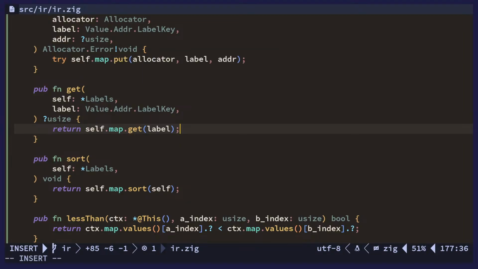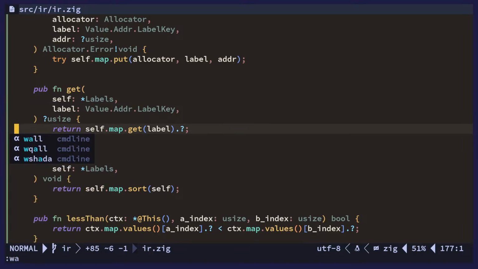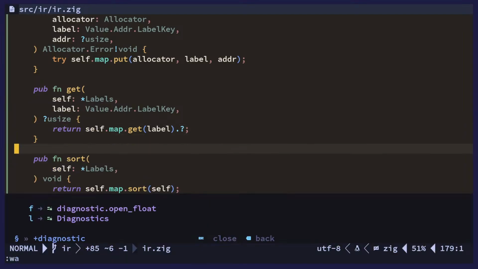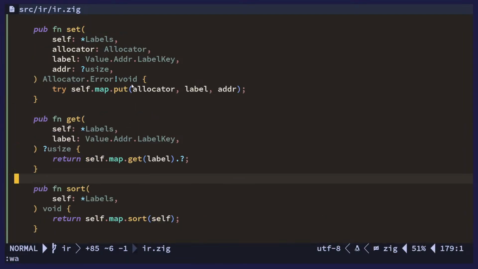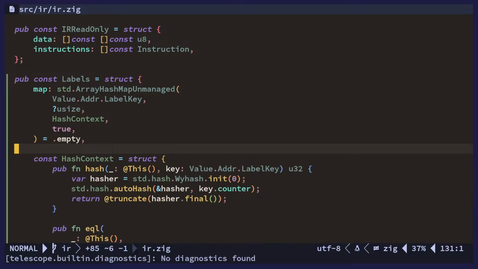Okay, you know what? Let's just unwrap this. Because we only call get when we're at evaluation, and then everything should be there. We should really change the types, but yeah, anyway.